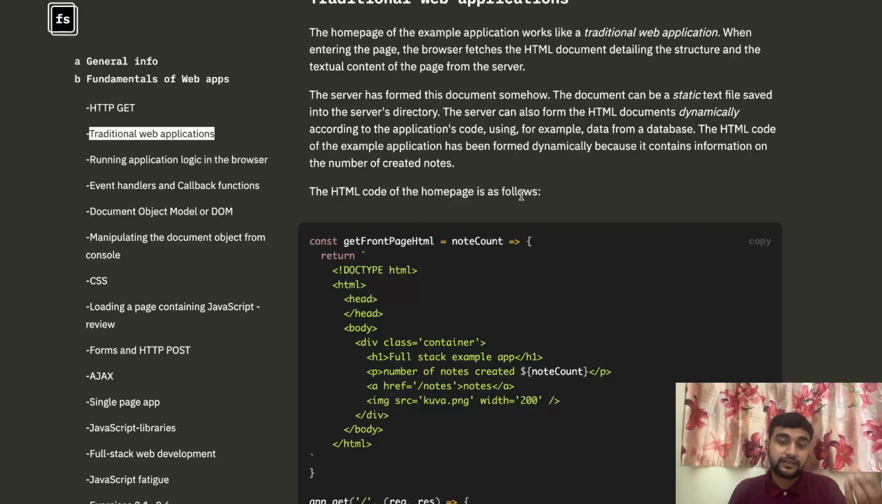Once the browser gets the response, it sees the response type, and based on the response type, it parses the HTML document. So when I make a request to google.com, the Google server returns an HTML page to my browser, which takes it and shows it to me in the browser UI. This is how traditional web apps work.